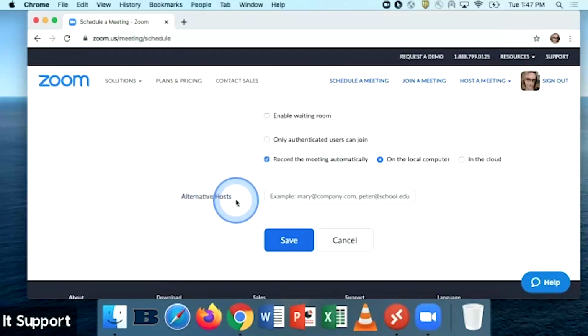Last option here is the alternative host. So this is important if you plan on scheduling a meeting and either A, you don't want to be there. If you're scheduling it on behalf of other people, you can add someone else as the host so that they can join and they can be the host and you don't have to have any hands-on involvement with it. The other option is, let's say you're going to have a class and you have a TA or someone that you want to continue to host a class after you leave. It would be helpful to have them as an alternate host. But again, you can assign these within the meeting as well, so you don't necessarily have to do it ahead of time. This is more helpful for scheduling meetings.